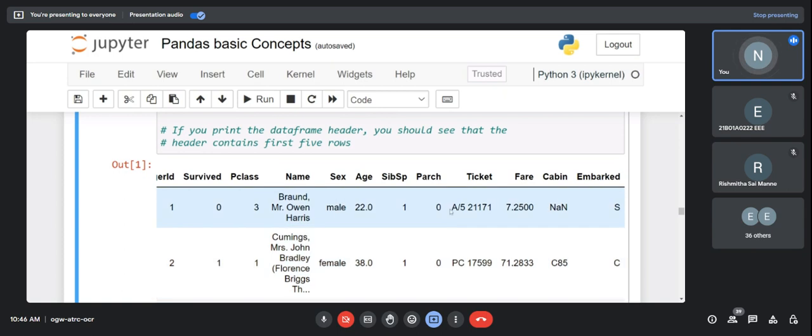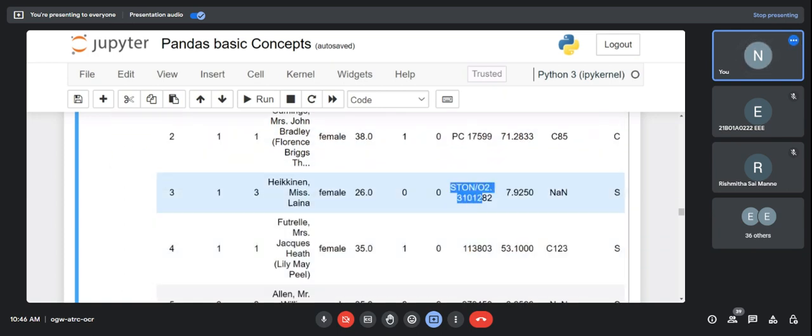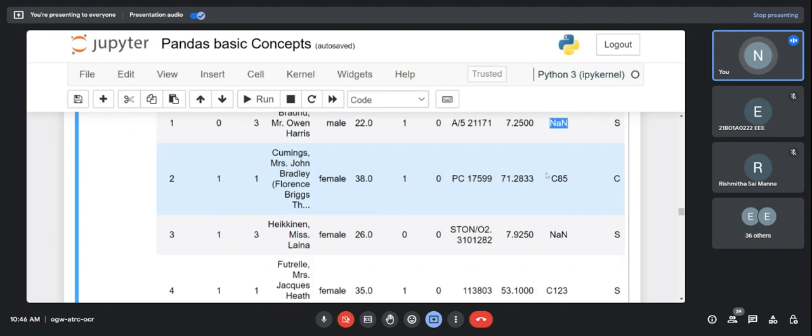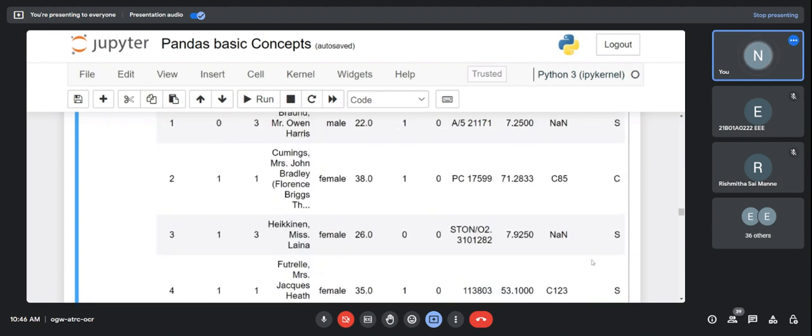Then here's the ticket number. I don't care about what the ticket number is. It's not important for me. Then the next one is the fare, how much in pounds they paid for this journey. Next one is the cabin, if they have been allotted some cabin number. Some are available, some are not available. C85, none, C123, none. Some details are there, some are not there.